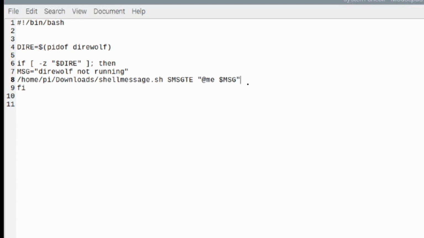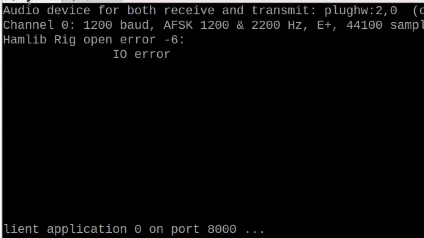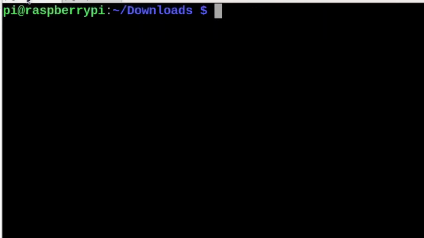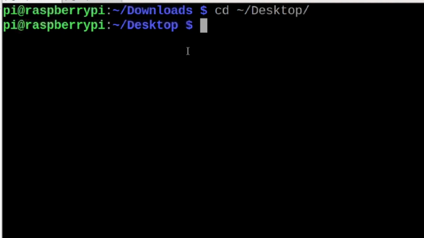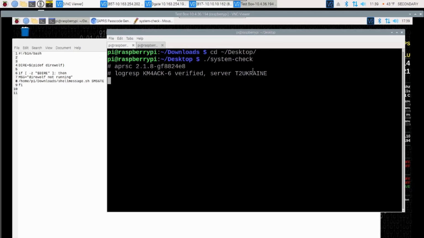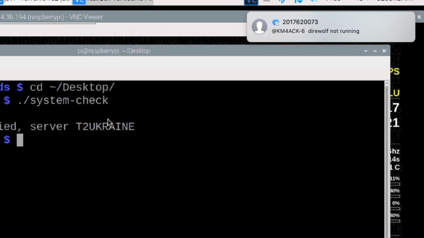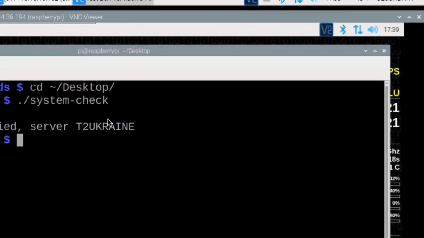We'll go ahead and press the save button on our script, and let's jump back to the terminal window for just a second. You can see that Direwolf is indeed not running. So let's move back to our desktop directory with cd ~/Desktop, and run our system check script again. Because Direwolf is not running, it should verify that, and then it should send us a message using the new shellmessage.sh script that we've installed. So let's go ahead and run ./systemcheck. You'll see that it is indeed sending a message out using that service, and you can see the text message that just came in right there on my Mac computer.